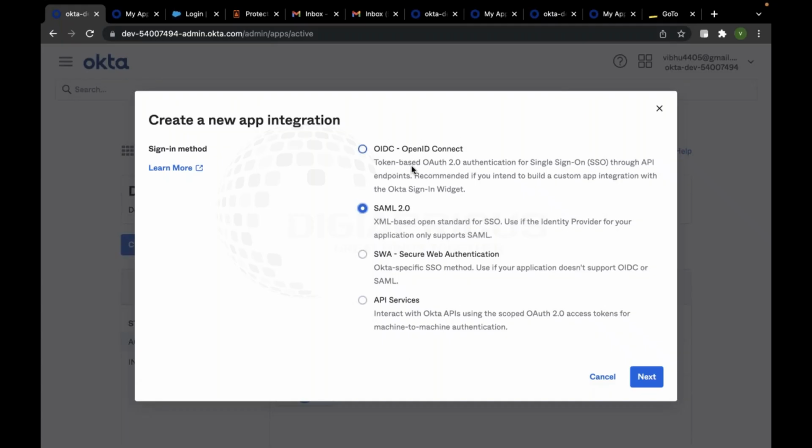Once you open the app integration wizard, you get to see 4 different options over here. We have discussed OIDC, SAML, and secure web authentication. Now API services is something very new. I think they only incorporated this API services last month. It's basically used for machine to machine authentication.